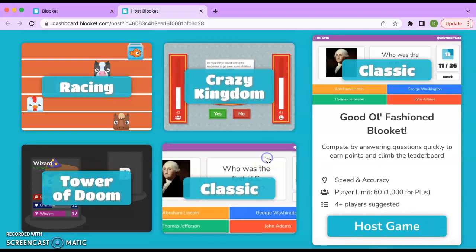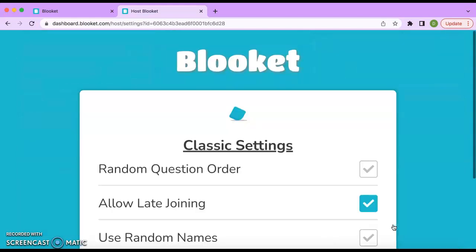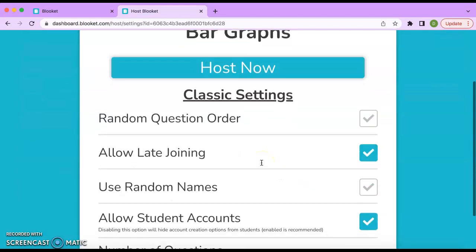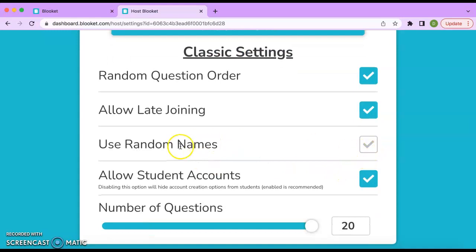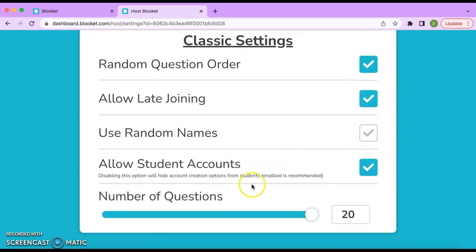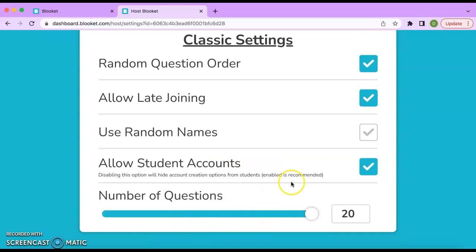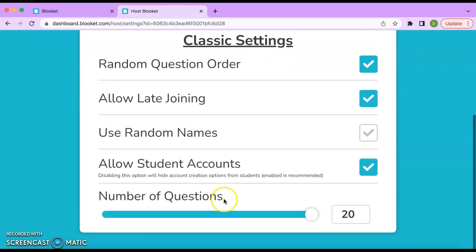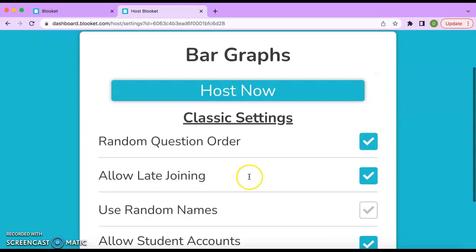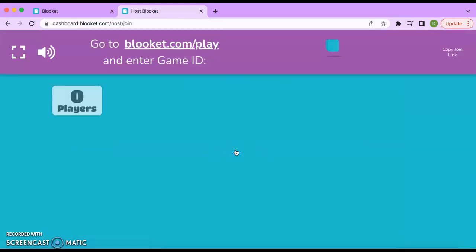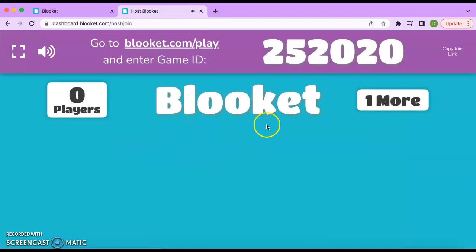That's another cool thing. So once you hit host game, you go here, and then you can also randomize the questions, allow late joining because some students aren't able to type all the code quickly, or there's students who are doing work and they want to join. You can use random names to allow them to type their names, or they can use their accounts. And then these are the number of questions. And then there's this one doesn't have options for time, but some of them would have options for time. You can adjust it.